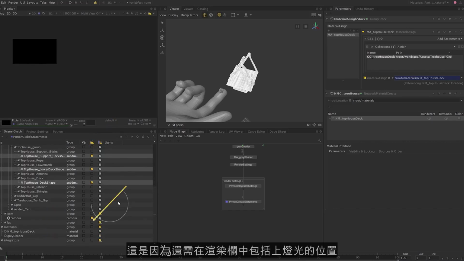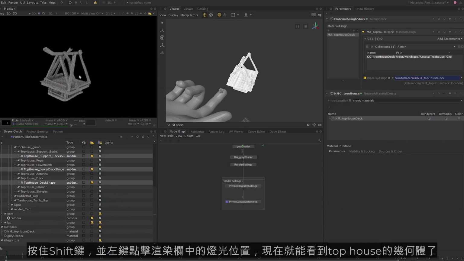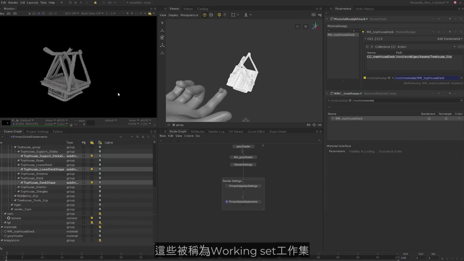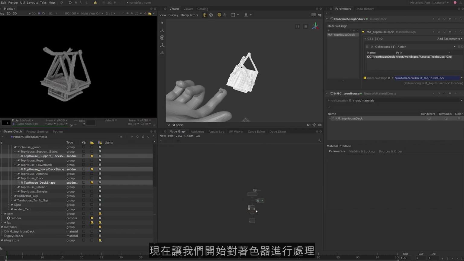This is because we also need to include the light location in the render column. Shift left click on the light location in the render column, and we can now see just the top house deck geometry we selected. This is called a working set, and they're not saved with the Katana session, but Katana has a bookmarks feature that you can use to save these and recover them at any time. Now let's start working on the shader itself.